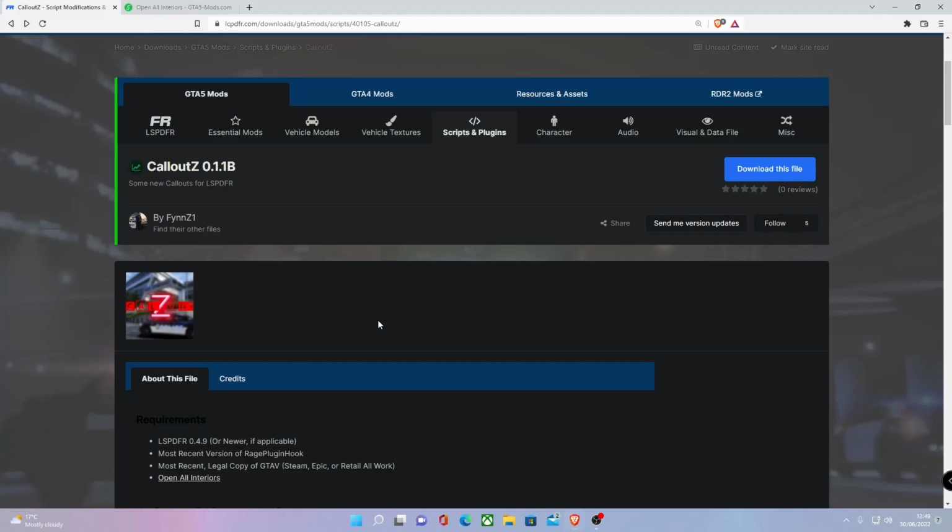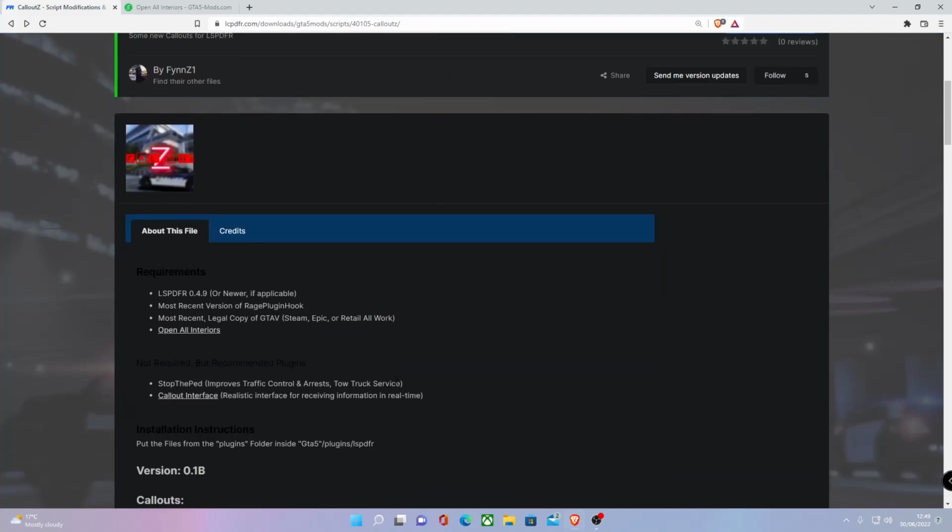Today I'm showing you guys how to install CalloutZ into your LSPDFR. This is yet again another number one trending mod currently on LSPDFR.com, so I thought I'd hop in here and show you guys how to install it. It has very, very basic requirements beside this guy right here, which is Open All Interiors.